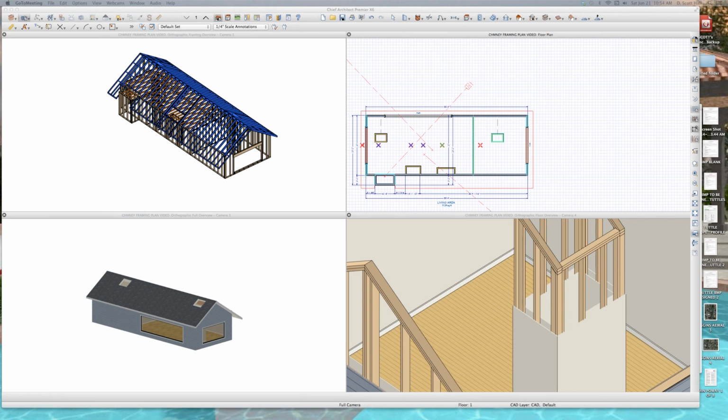Okay, welcome to the chimney framing video. Timer started, 10 minutes. Let me see if I can do this. I've tried this 1,000 times, just can't seem to make it work.